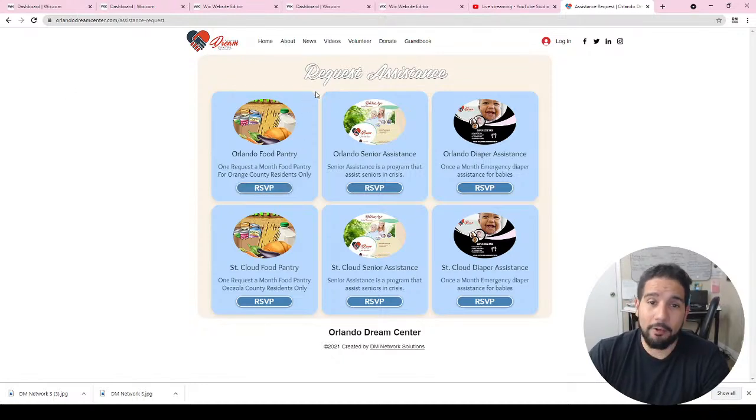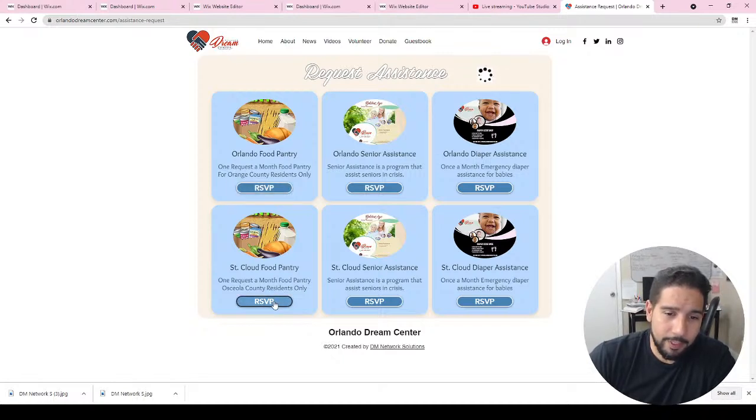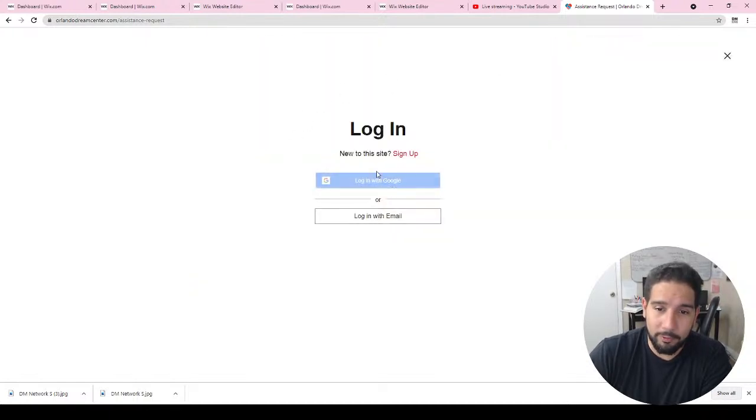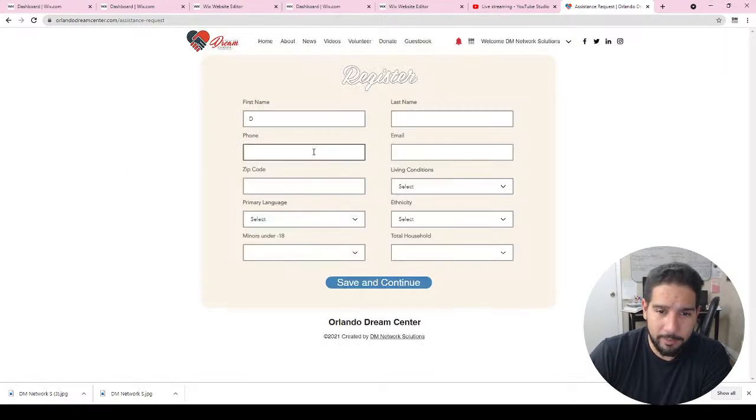As you can see, we have our request assistance, and we have 6 events, 2 locations, and 3 different kinds of events. The most basic one is our food pantry. If we select an event here, we can input our name, and the person can log in to our website, or they can submit the form anonymously.